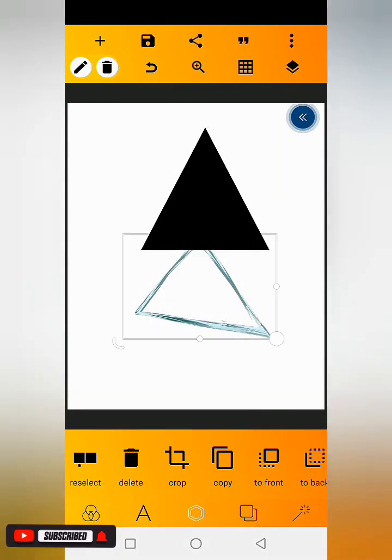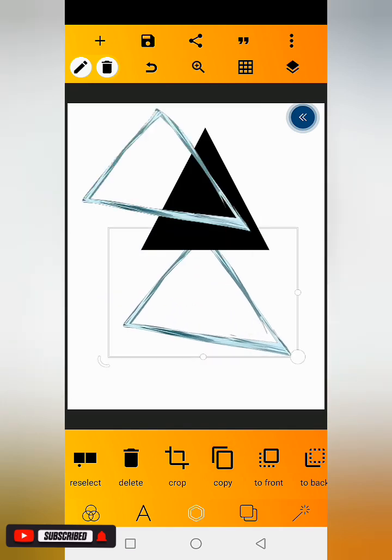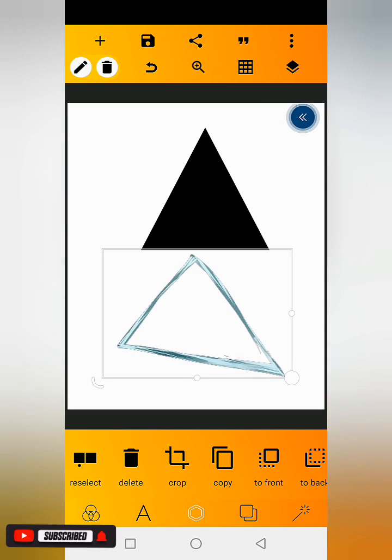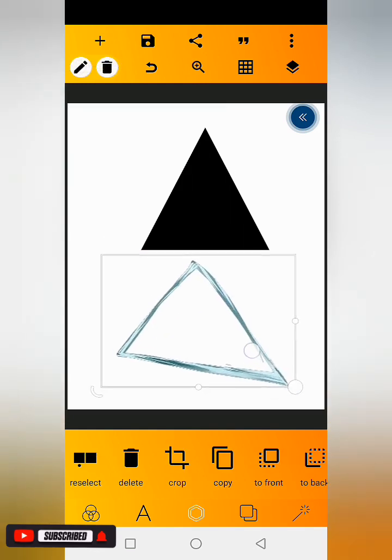Then after that, I want to increase the size of this. Right, I'm going to be copying it because I've already expanded it. Then I'm going to delete the initial one. I need to copy it. I feel like it's being stretched. Okay, let me just work with this.